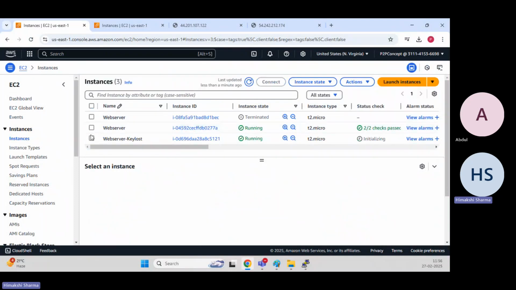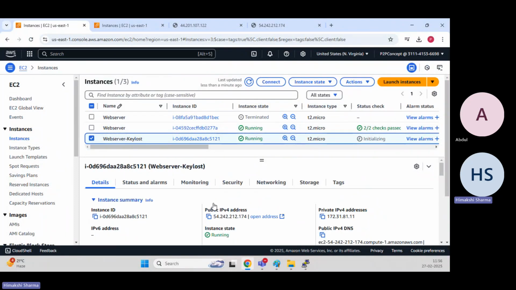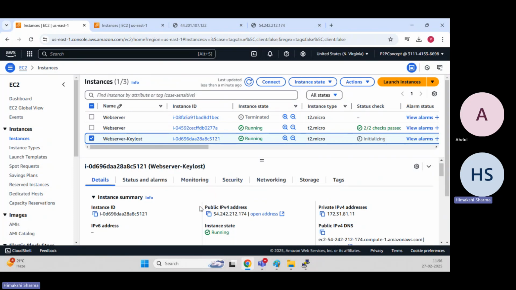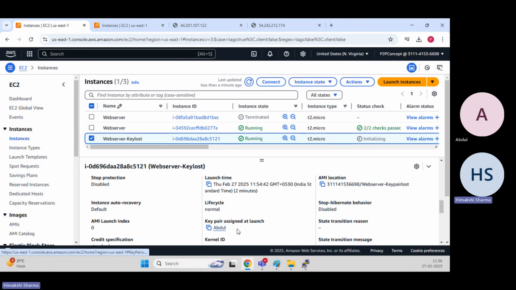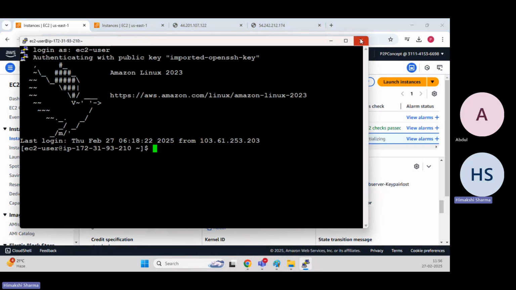Okay, so this is the EC2 instance actually, which we want to key lost, right? So this one we want to go attach. And here, if I go to the key pair, see here it is giving the name as Abdul. So we need to give it a try now.